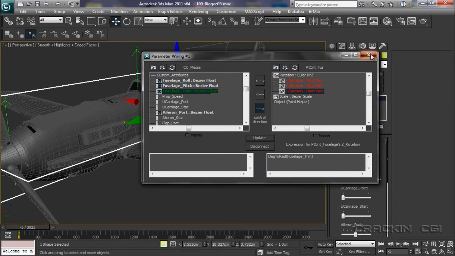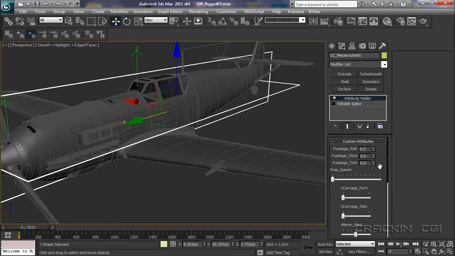We can close this down now, and let's just check our trim. So this needs to be rotating about itself on the Z axis. Let's check this out. There we can see it popping through. Great. So that's working also. Let's just zero that out.